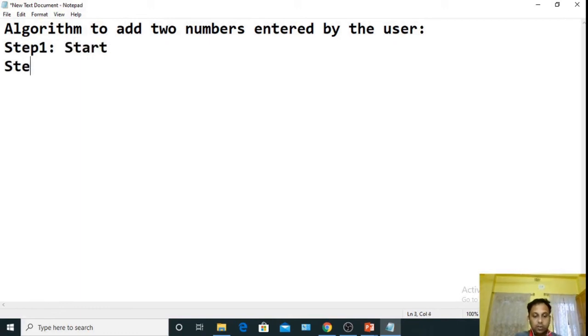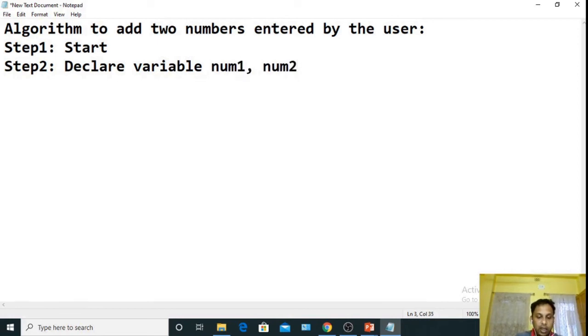Next, in step 2, we will declare variables. To add two numbers, we basically require three variables: two variables for the two numbers, and one for the output. So declare variables num1, num2, and result. As you can see, I am writing just in the English language.